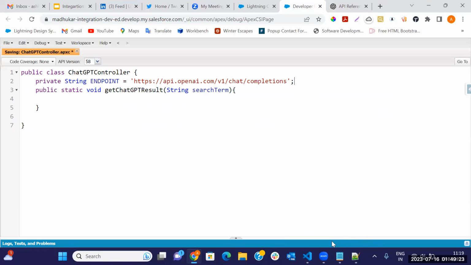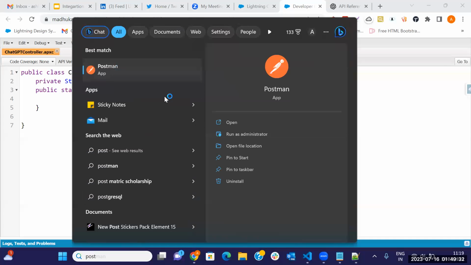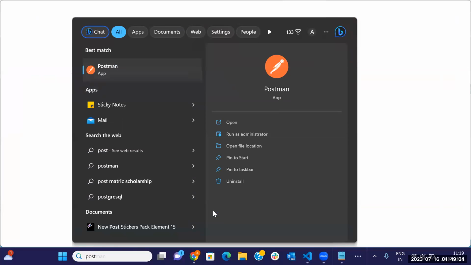So if you want to check first whether your API is working or not. Previously I have told everyone how we can use Postman. Okay, let me check on Postman. I have already set it up in Postman, but let me show you how we can use Postman also. It's opening now.